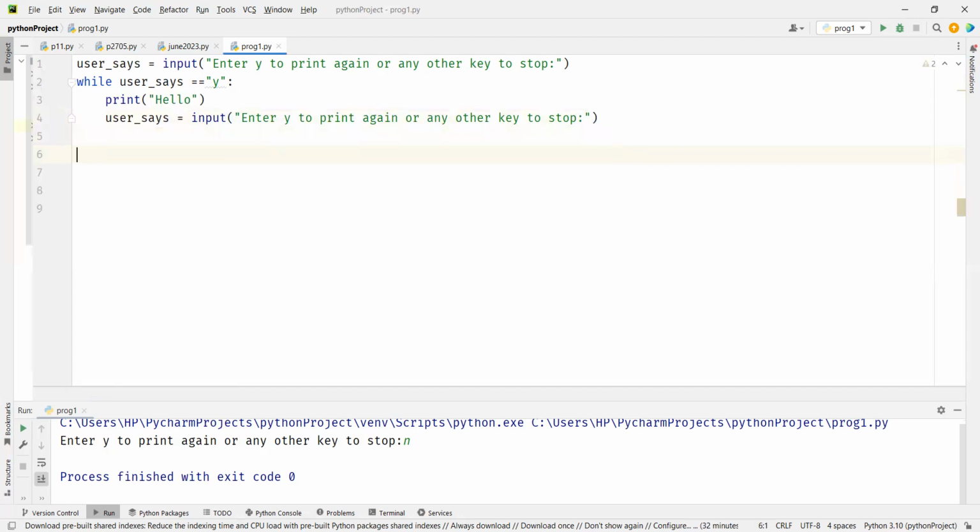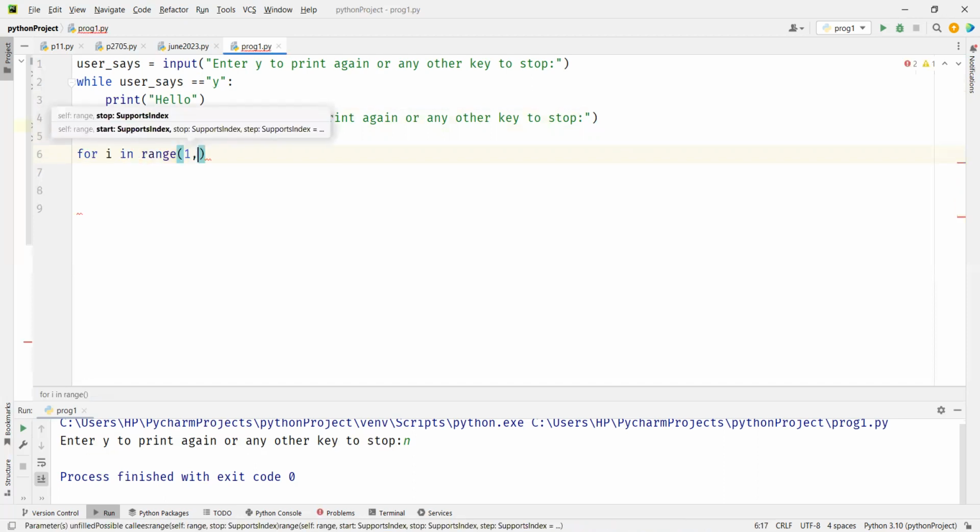And for a for loop example, let's say I want to print multiples of 11 between 1 and 100. So you have 11, 22, 33, 44. So I'll say for i in range, you have 1 comma 100 comma 11. Or we'll start with 11. So we'll say 11, 100, 11.